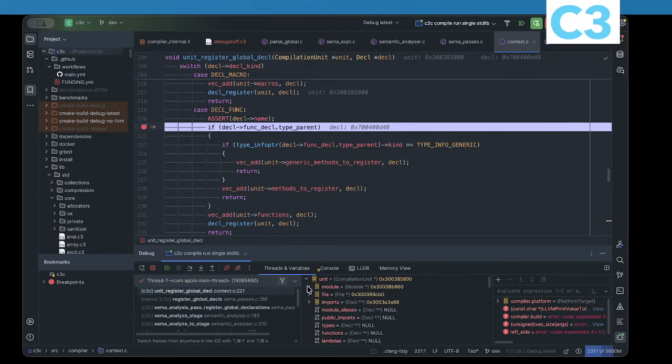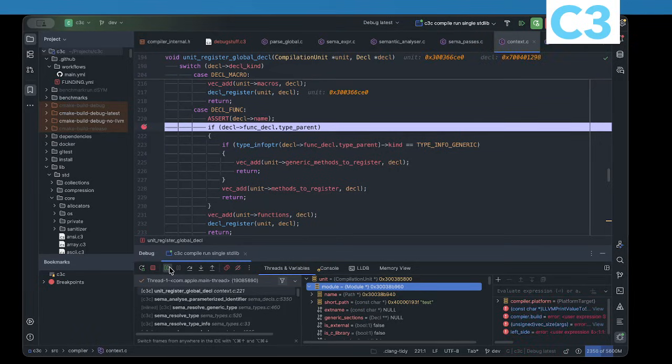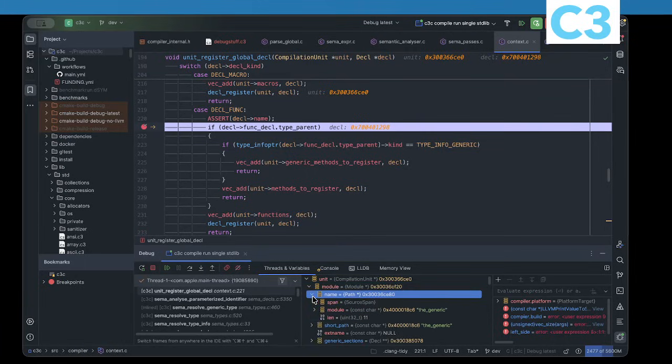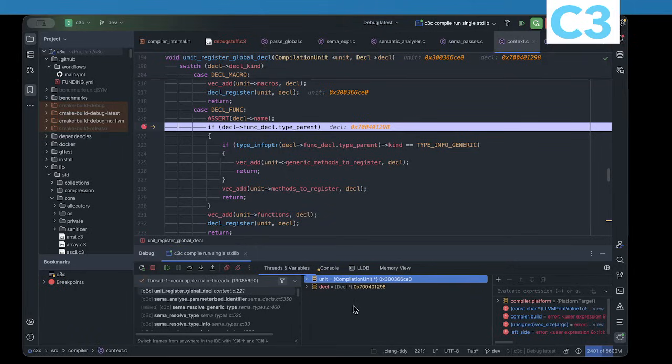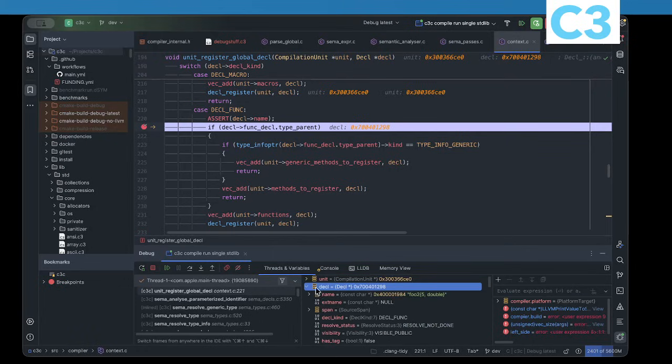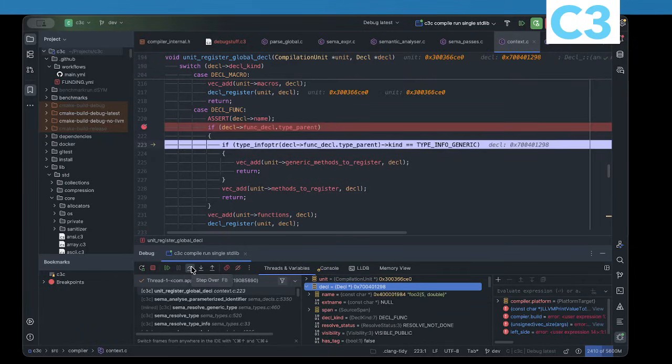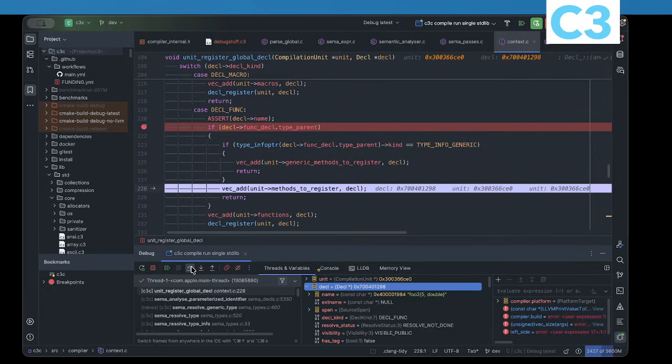So okay, we are in unit, in module, and it's in test, which is the main one. And then we continue, and we are in the generic. So here we have the name, what is it? It was the name of the unit. So let me see what the declaration is. The declaration is foo2. Okay, so this is one that has methods. So this is a method. So we're getting in here, and now it's adding this to the methods to register, right? So this is going to be like a list here of things to register.